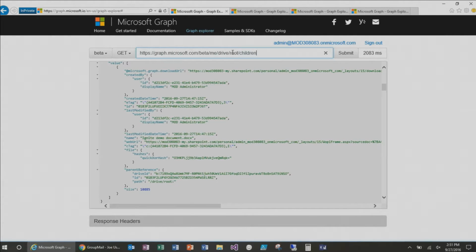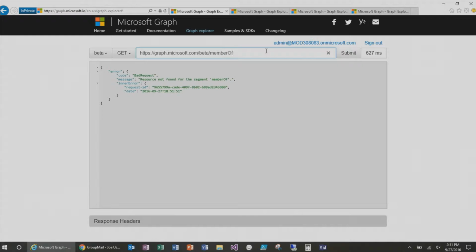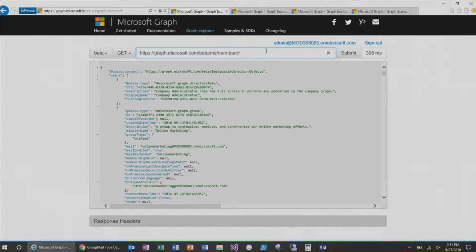Here are files in SharePoint, right? For my OneDrive, right? You can see here's the Ignite demo docs. So not only that, I can go to member of, which shows me all the groups I'm a member of.